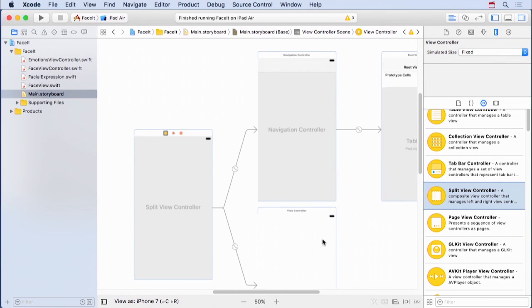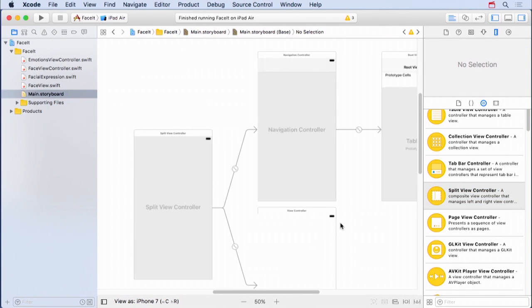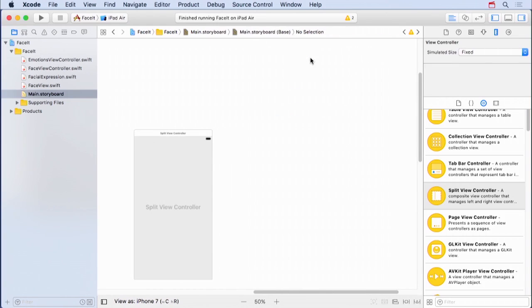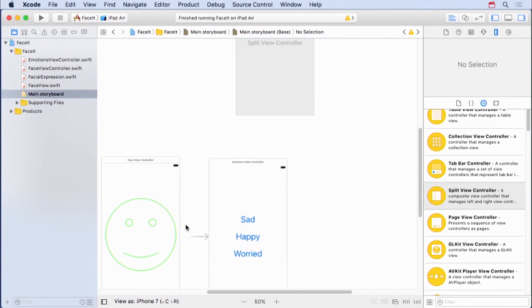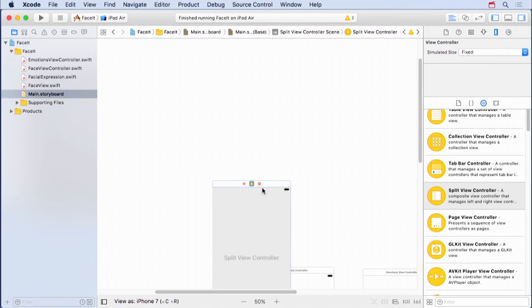So I'm just going to go here and select those and delete them. So let's get rid of this one. Whoops, not the whole thing. Let's just get rid of this one. Sorry, there. And we'll get rid of this one, and we'll get rid of that one. So I'm just left with my split view controller and, of course, my two MVCs over here. So let's move this a little more over to the side here.